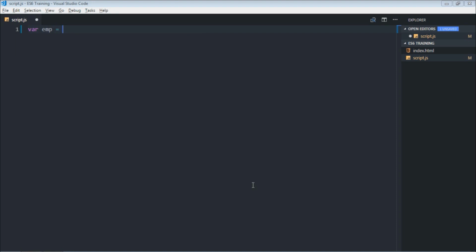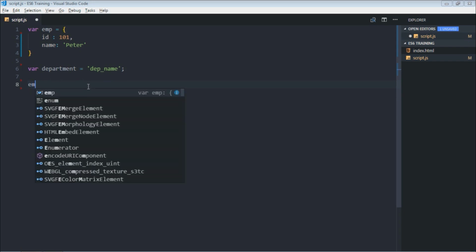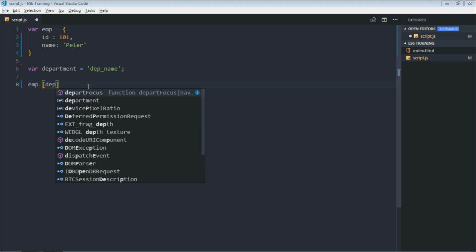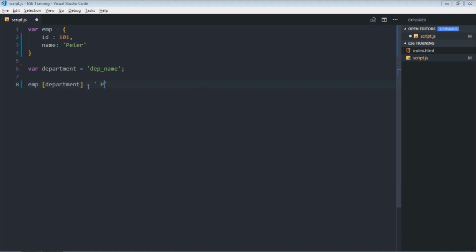So let's create an object by the name of employee, and this employee object will have two properties. First will be the ID and second will be the name, which will be Peter. Now let's create a string and let's make it department, and it will be dep name. I want to use this value as a property name here, and then I will assign the value to it. So it will be emp square brackets department, and this will be the value, which will be production.